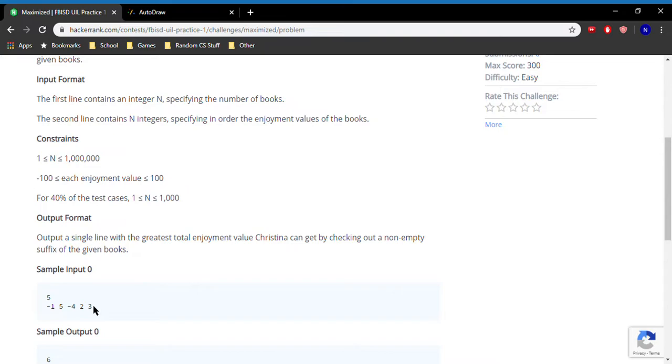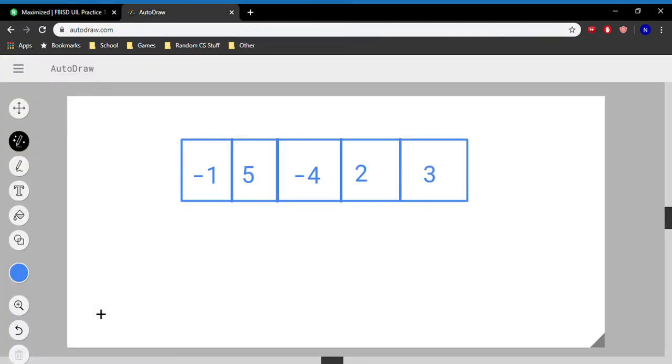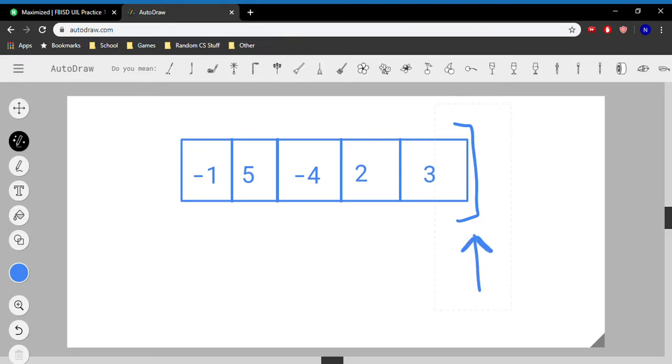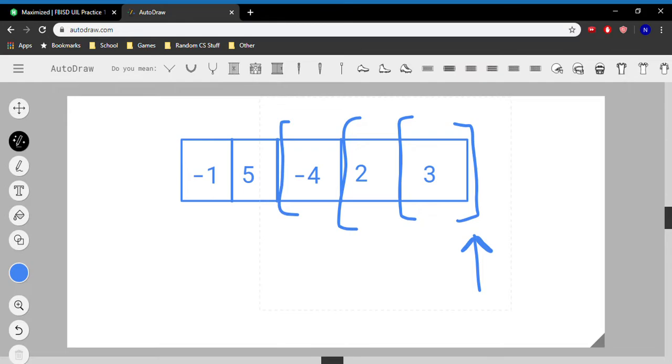So if we look at a drawing of this array, and it wants us to find the suffix, well, the suffix is just a subarray of the array such that the right end of the suffix is the same as the right end of the array. So as long as the right end is right here, then it'll be a suffix. So then we can put the starting of the suffix right here, and that would be a valid suffix, or put it here, pretty much anywhere, as long as the right end is the same as the array.